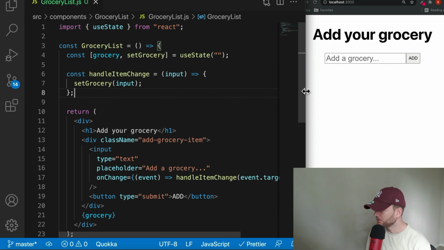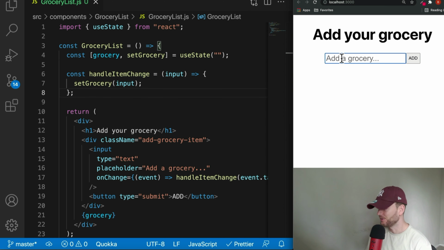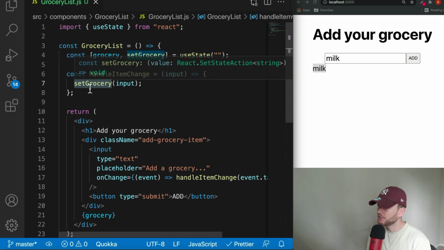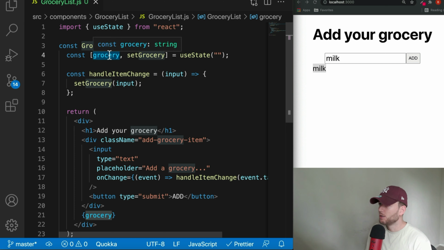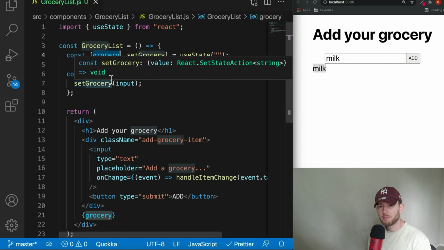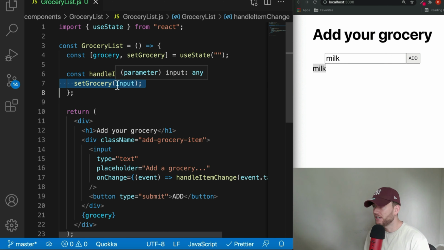Alright, so if we now go to our UI, which we see here on the right, and we type in milk, then we see that this becomes visible on the screen. And that is because calling this setGrocery function does not only update this grocery state variable, but it does a lot more. Behind the scenes, when the setGrocery function is called with a new value, React will re-render our component, passing the new grocery value to it.